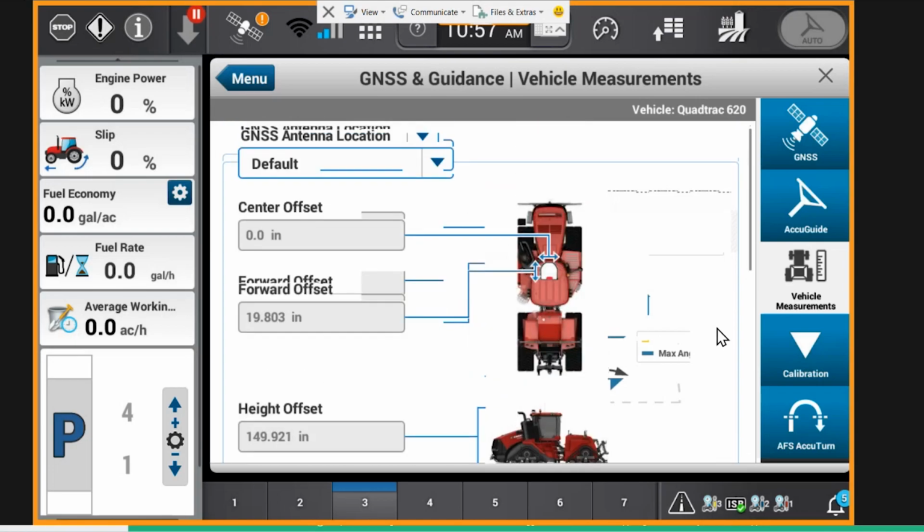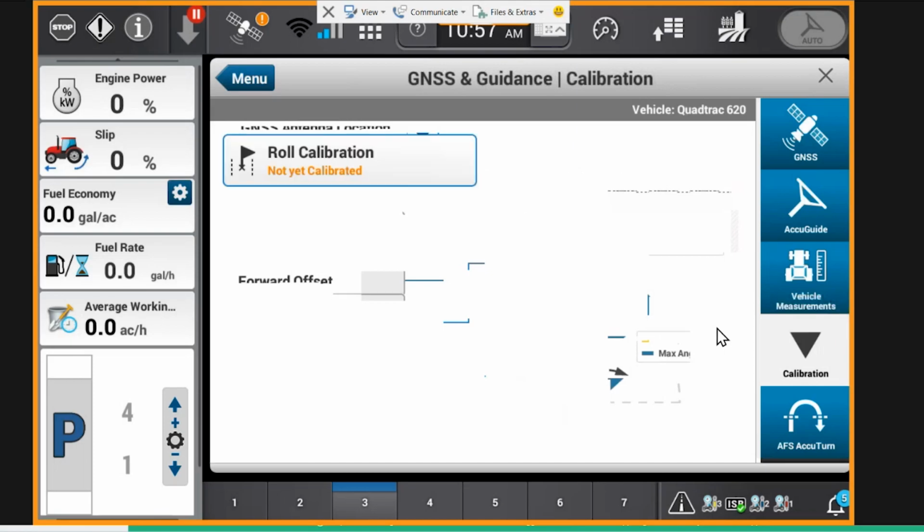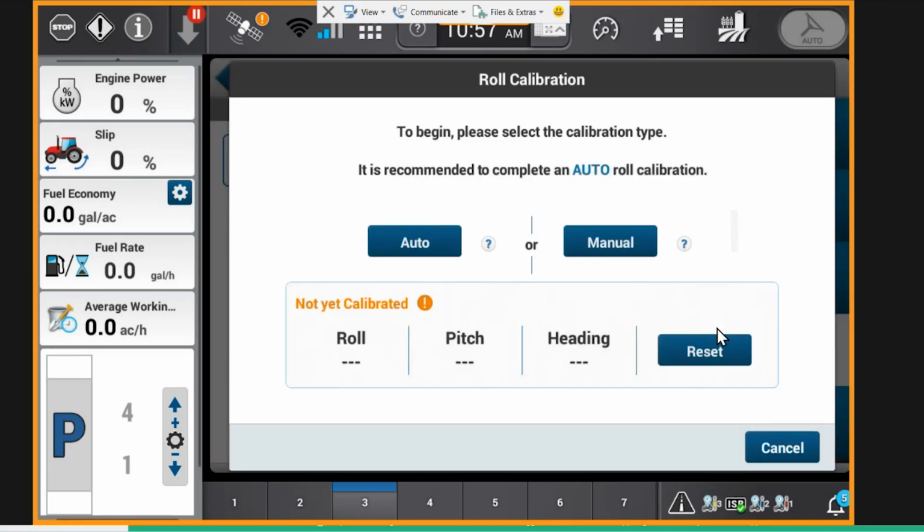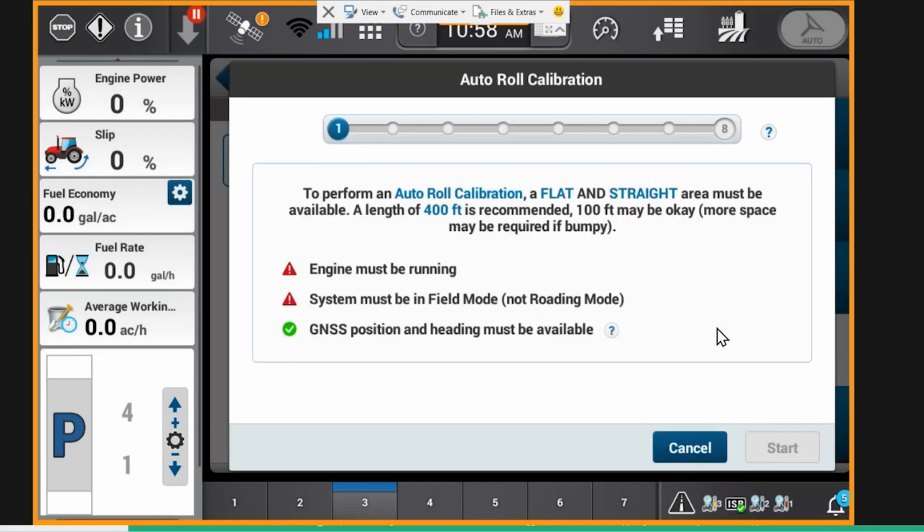Calibrations as well through here. This is going to be where we go to do our roll calibration. So the roll calibration on these machines, there's two options for it. There's the manual roll calibration, which is similar to what we're doing on a Pro 700 most of the time, where we drop a flag at the hitch and measure when we come back facing the other direction how far off we were. Or there's an automatic calibration, which is going to drive 400 feet, turn around, come back, drive it again, and it's going to figure its left-right offset based on how it was driving that path the last pass.